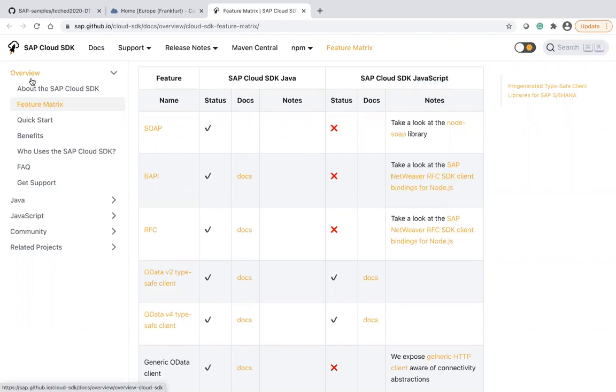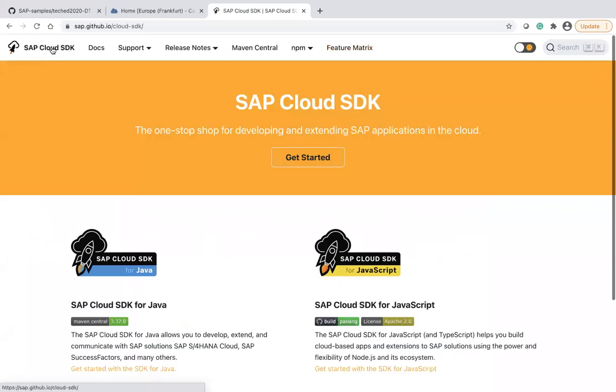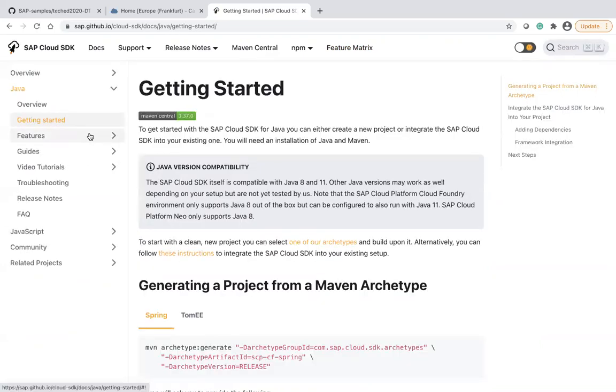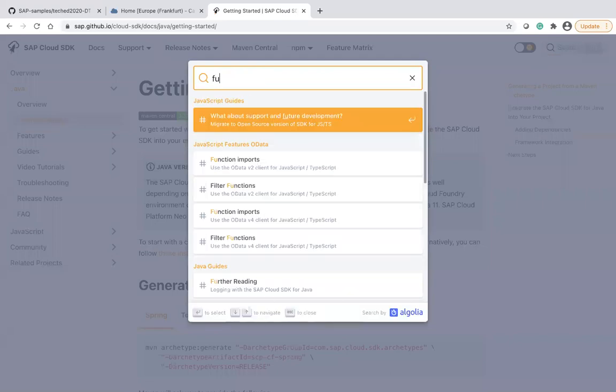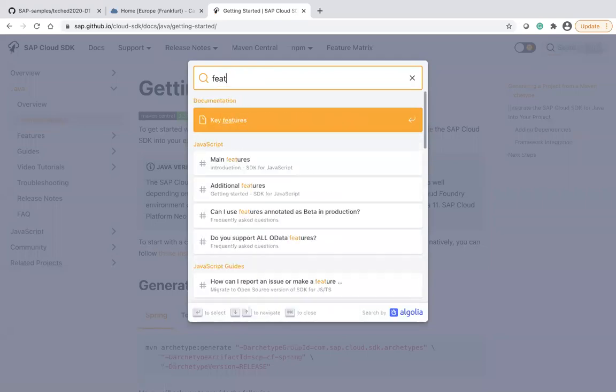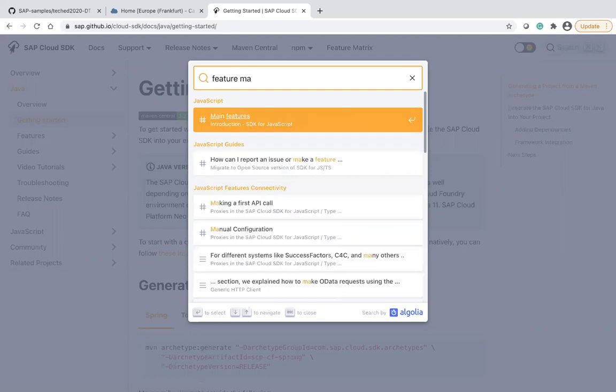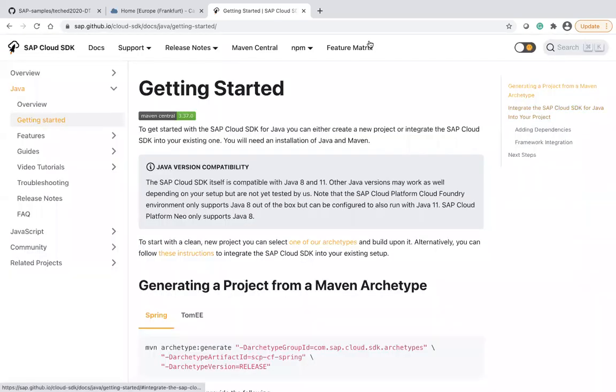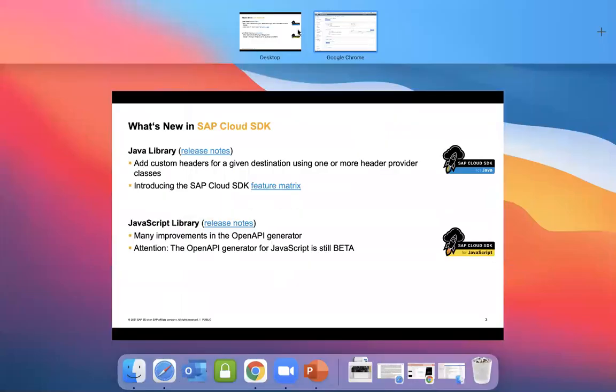You can find it as usual on our documentation portal. If you go to the title page and click somewhere, let's click Java, for example, then you can use the search field here and so on. Yeah, this is the one you take, or you can, of course, click the link on our slides that you will get later.